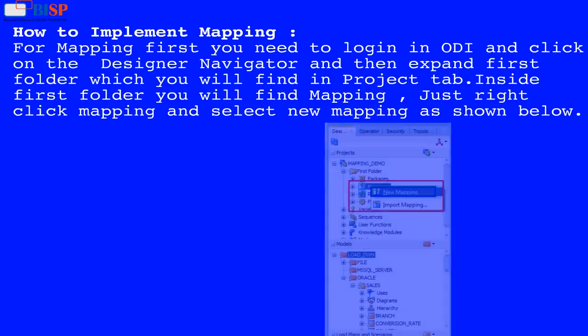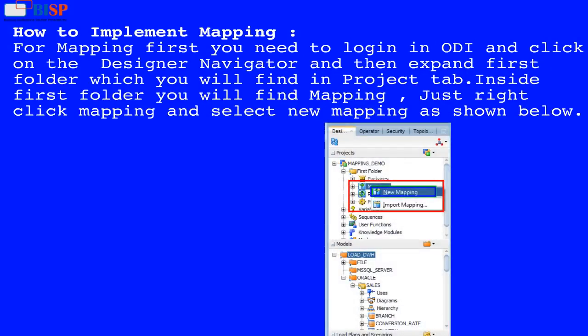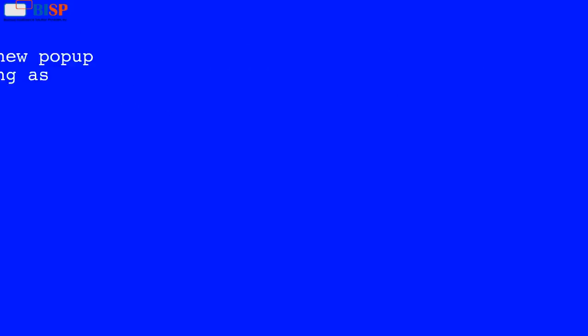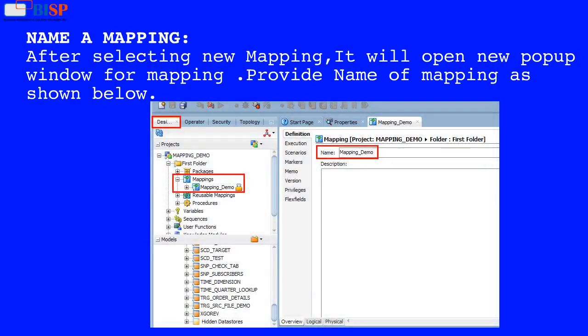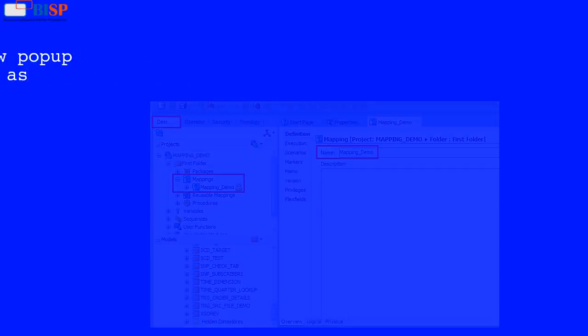For mapping, first you need to log in ODI and click on the Designer Navigator and then expand first folder, which you will find in Project tab. Inside first folder you will find mapping. Just right click mapping and select new mapping as shown below. After selecting new mapping, it will open new pop-up window for mapping. Provide name of mapping as shown below.